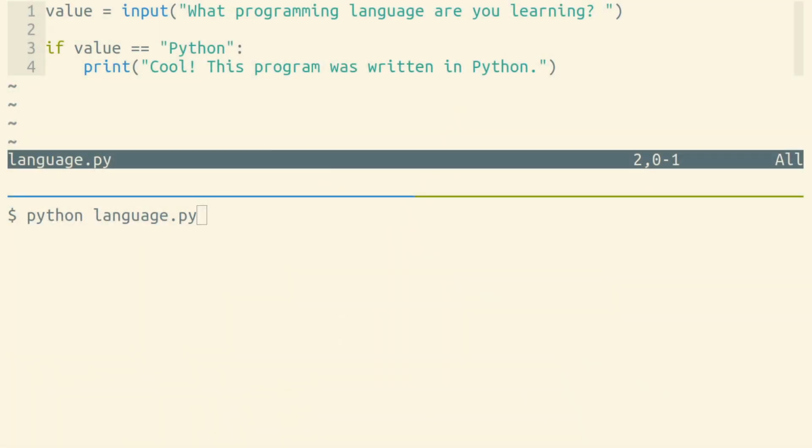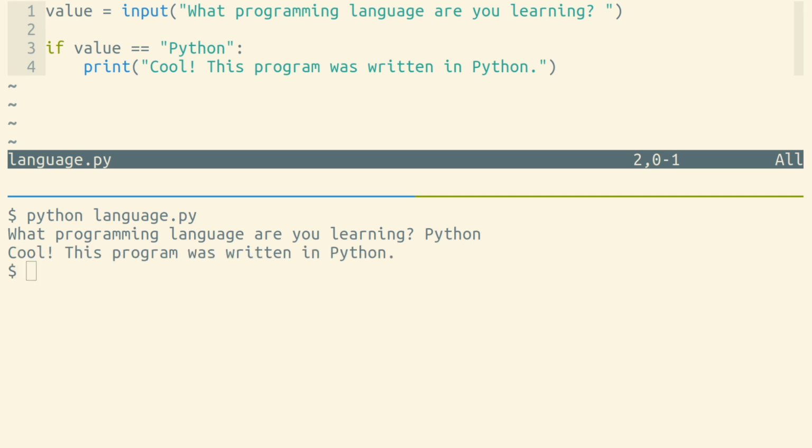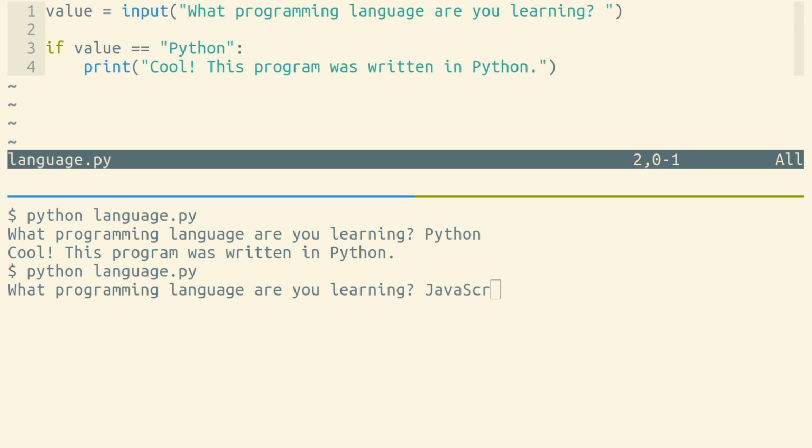Let's talk about if statements in Python. If you'd like to run some code only if a certain condition is met, you can use an if statement. In this program, we're prompting a user to enter a value, and then we're printing out a response only if the value that they entered is equal to Python. If they enter anything else, we don't do anything at all. We're using an if statement to do this.